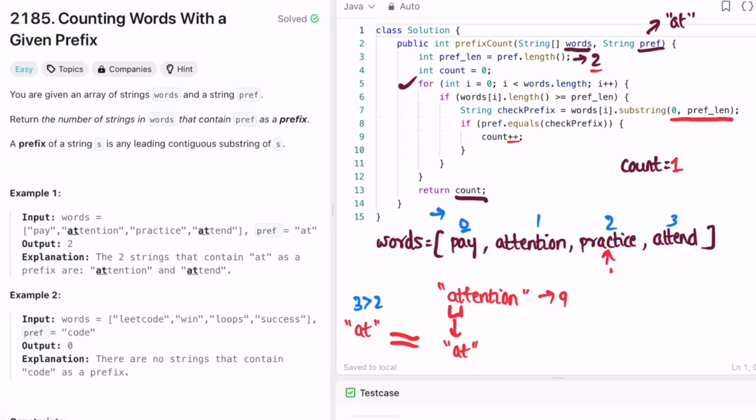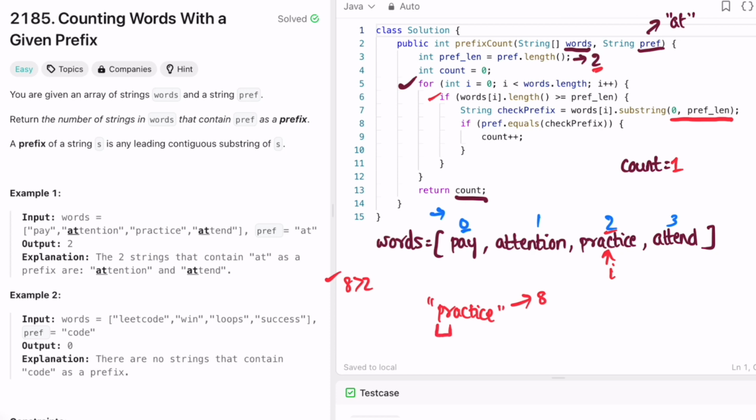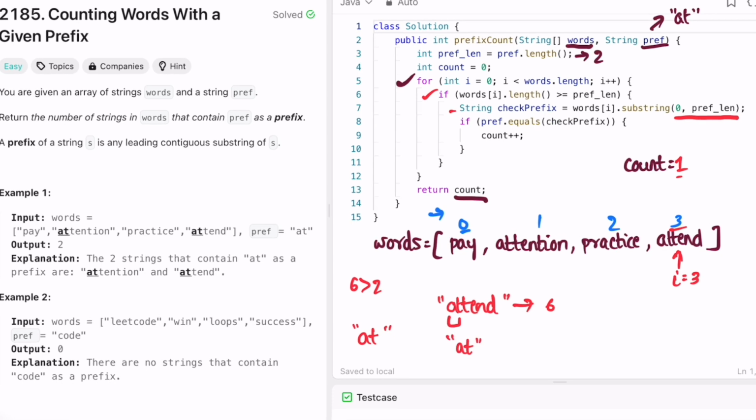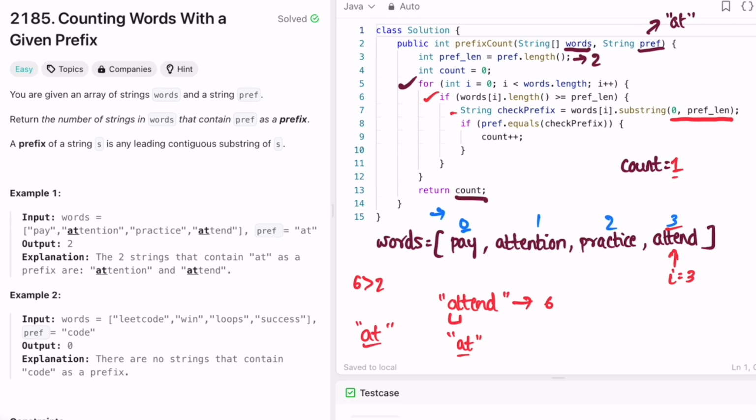In the next iteration I is equal to 2, so move I forward, and the word is "practice". Now I'm checking if the length of the word, 8, is greater than 2, so the first check is passed, and in the second step I'm extracting that substring, that is "pr", and checking it with the prefix, which is "at". They are not the same, so count will remain the same, and this condition will be skipped. I is equal to 3, and the word is "attend". Length of this word is 6, which is greater than 2, so you can move further. Now I'm checking the prefix. Extract the prefix using the substring method. It is "at". Now check if "at" is equal to the prefix. Yes, both are the same, so count will be incremented from 1 to 2.